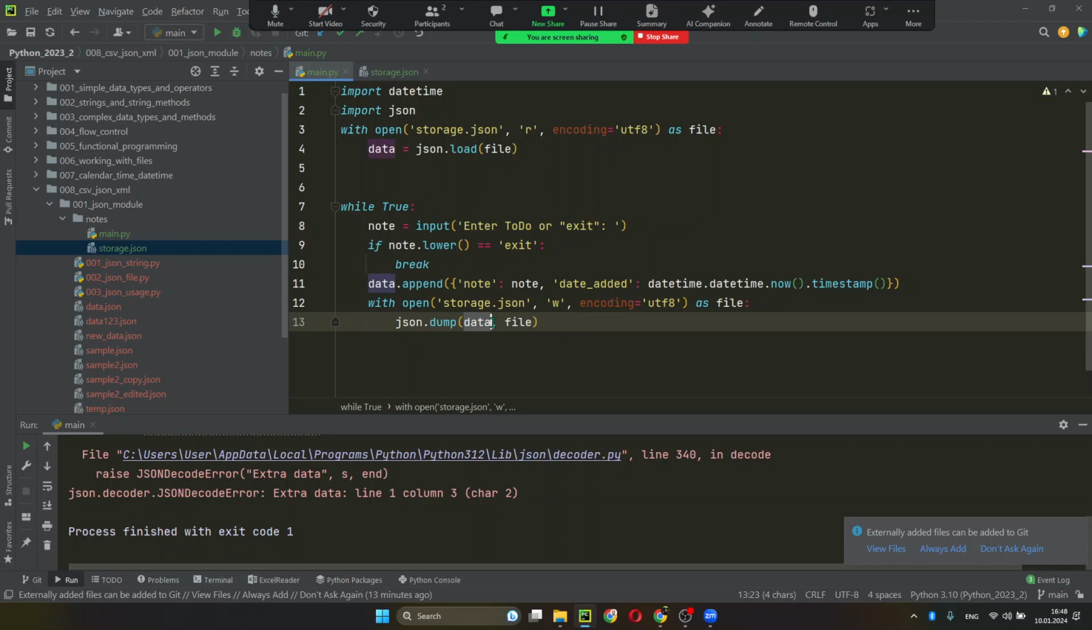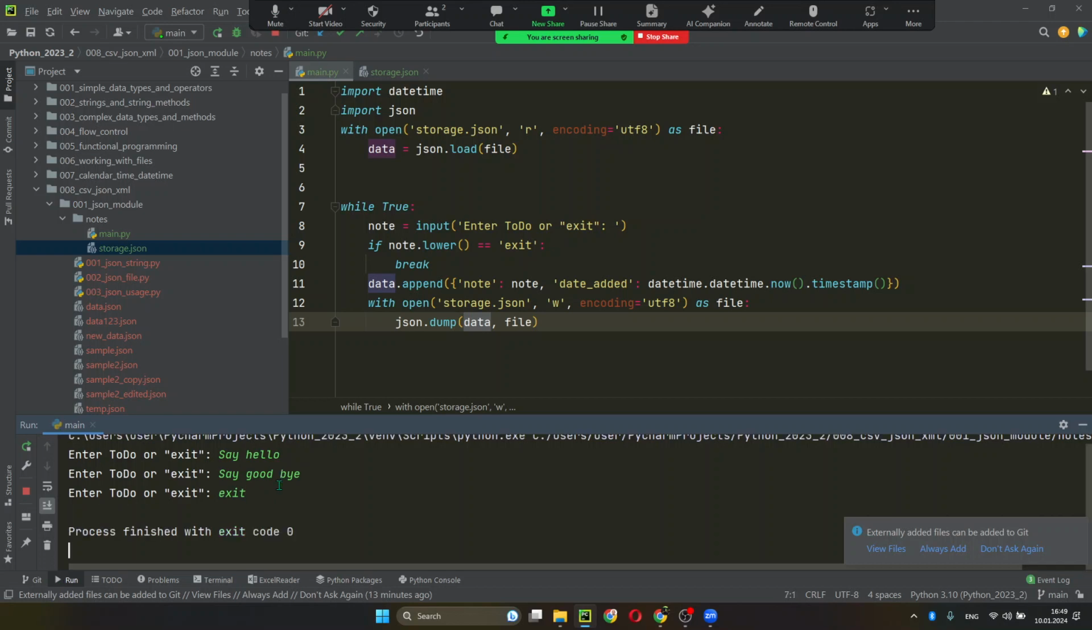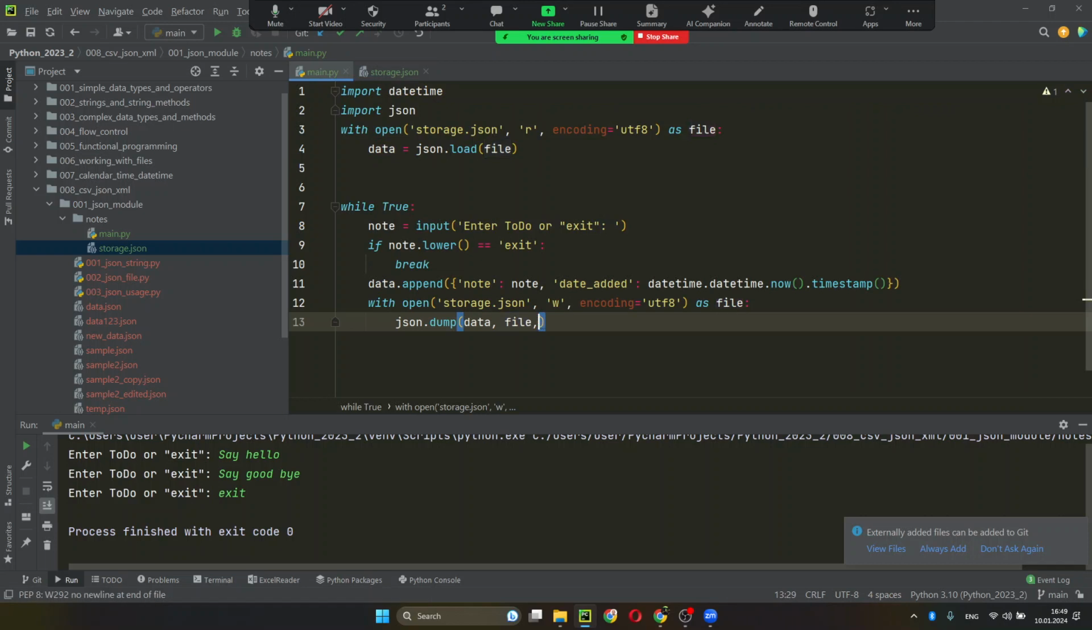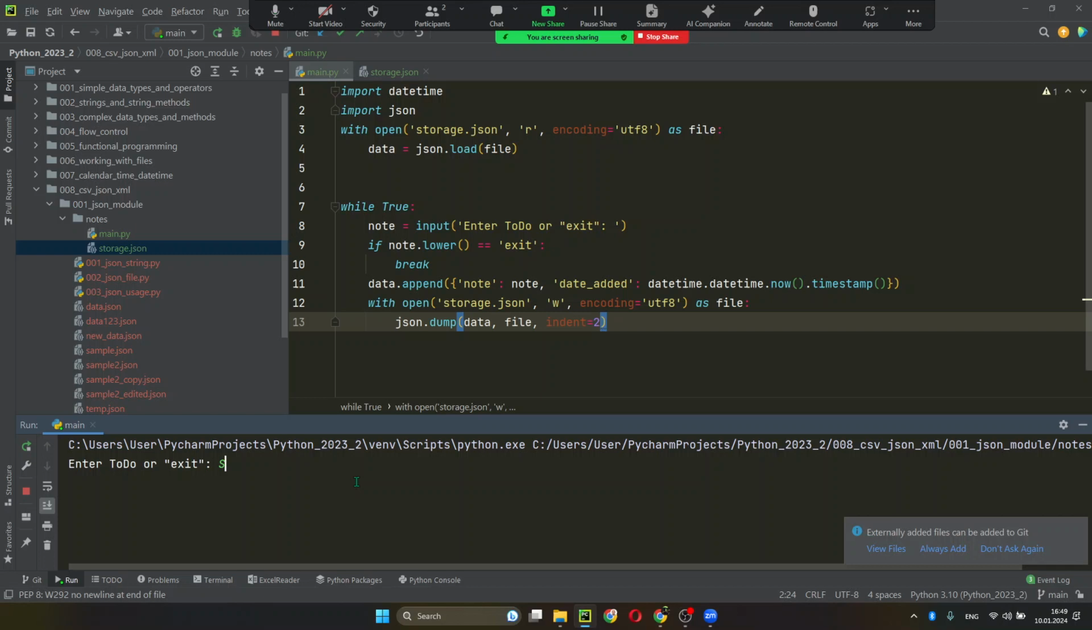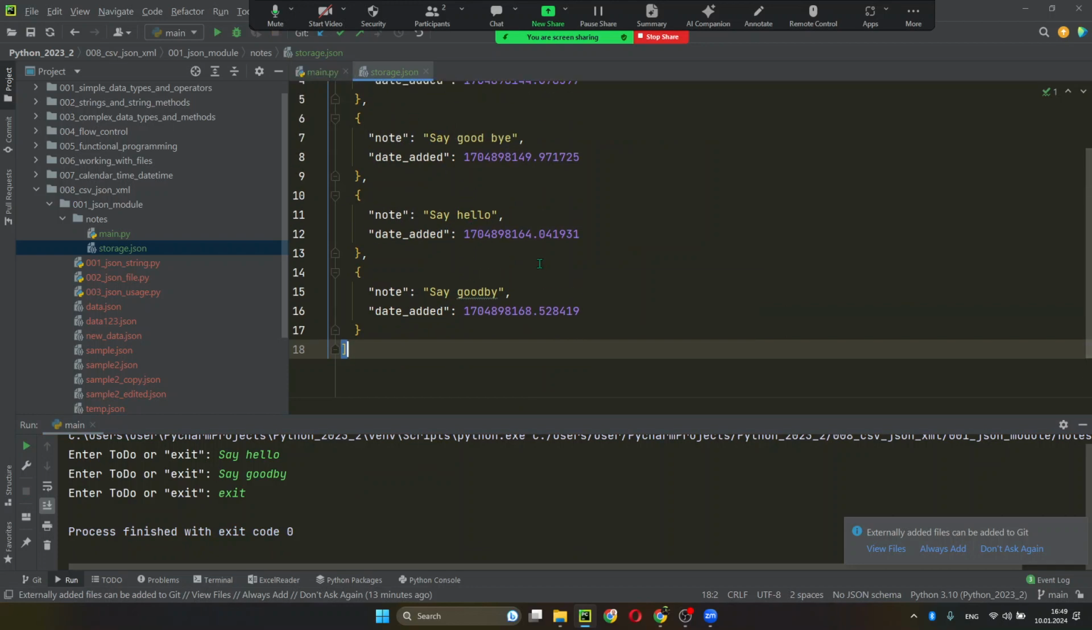So if I do it like that, I still have an error. Say hello. I'll check in a minute. Say goodbye. Exit. And let's have a look. Actually, I will add indent too, so we can read it as well. So I say hello, say goodbye, exit, and you can see that we have all of this inside.